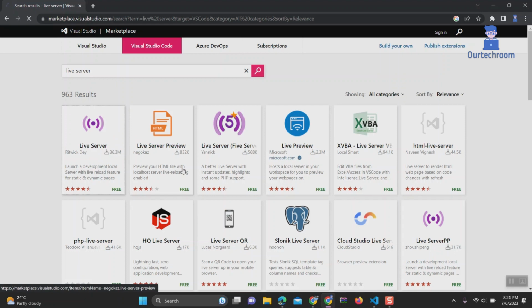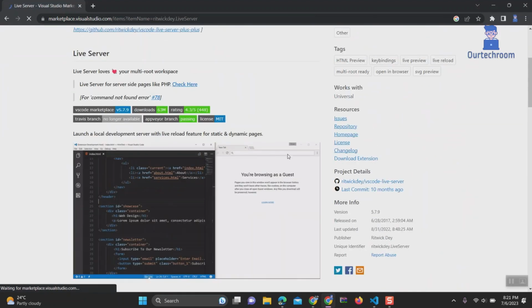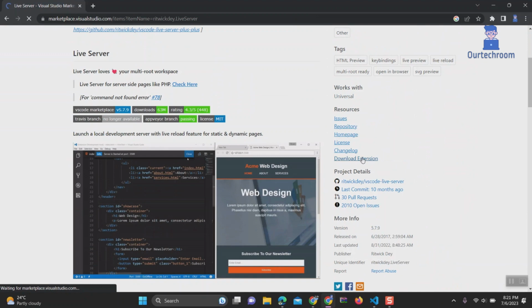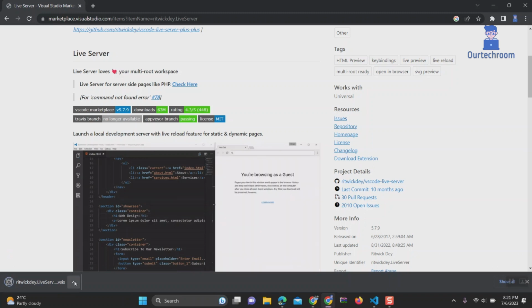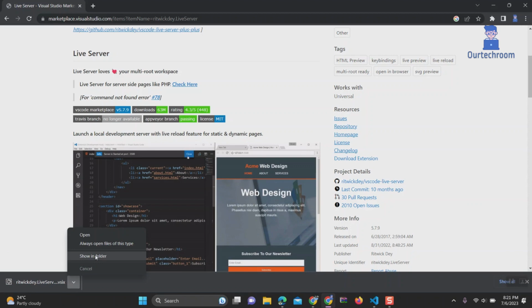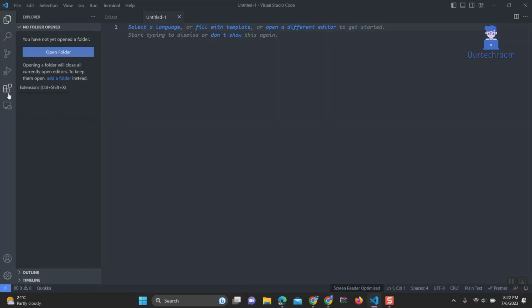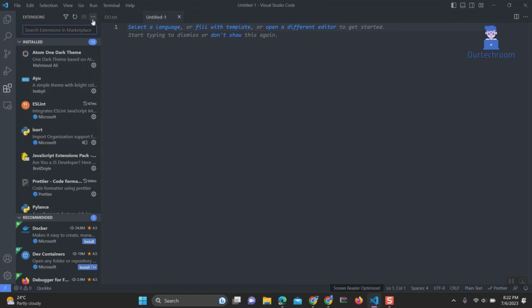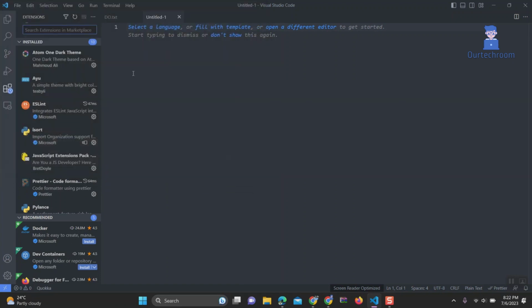Click on extension. Click on Download Extension. Downloading might take some time. Wait for it. Then come to VS Code Extension and click on three horizontal dots at the top and click on Install from VSIX. Next, search for extension you have downloaded and select it.